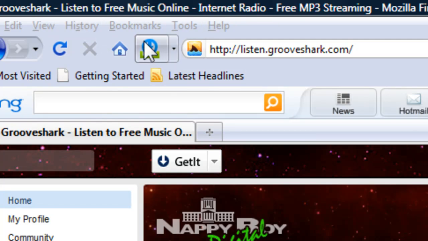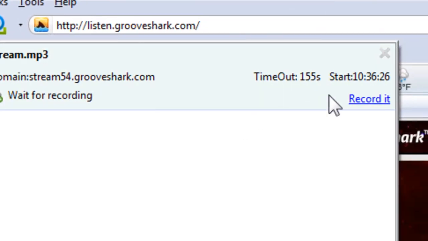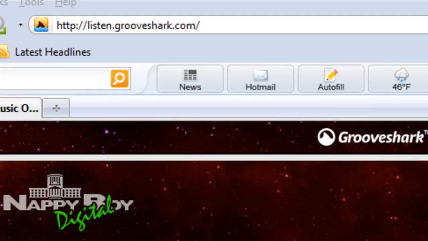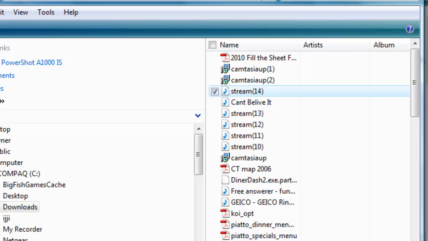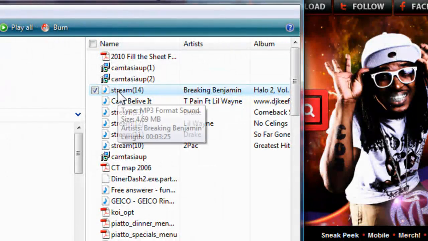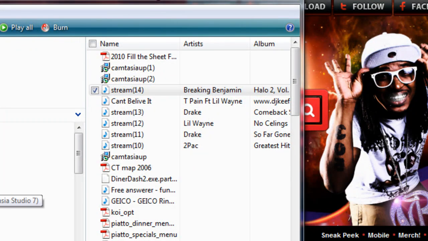Alright, you want to click the middle right here, and you want to click record it. Once it's recorded, you just want to hit open folder. Then downloads will come up and it'll say stream, and then whatever. You don't have to change it because it'll automatically recognize it in Windows Media Player.